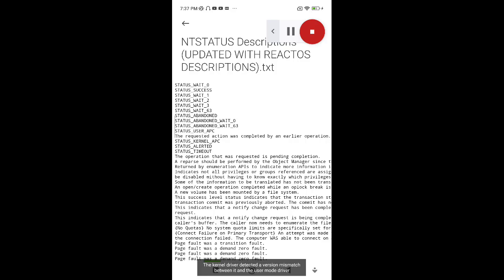The kernel driver detected a version mismatch between it and the user mode driver. Present redirection is disabled. Desktop windowing management subsystem is off. Previous exclusive VIDPN source owner has released its ownership. Window DC is not available for presentation. Windowless present is disabled. Desktop windowing management subsystem is off. Window handle is invalid. No buffer is bound to composition surface.